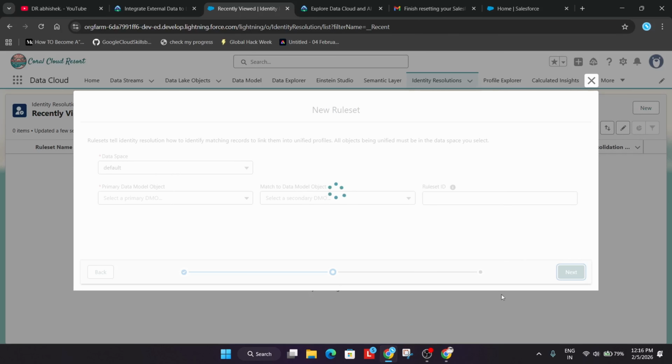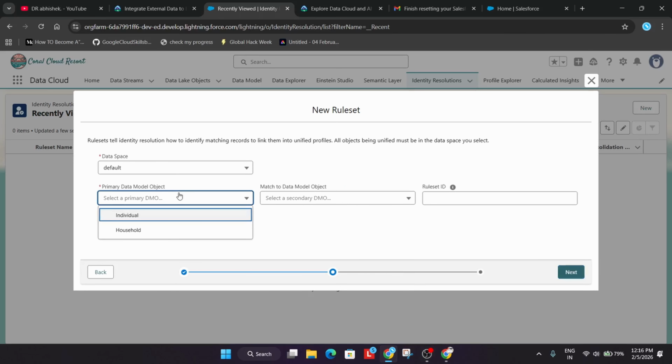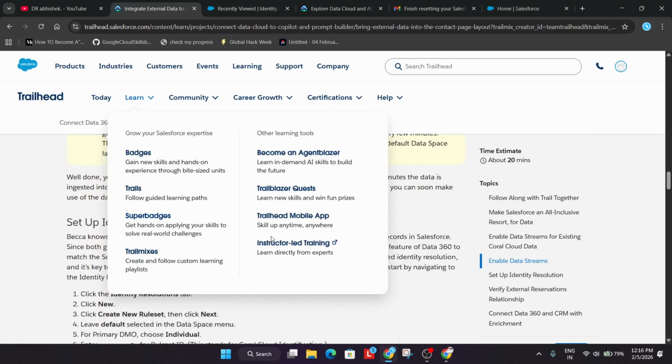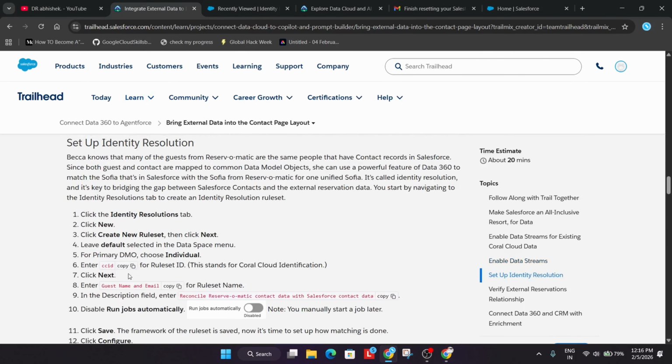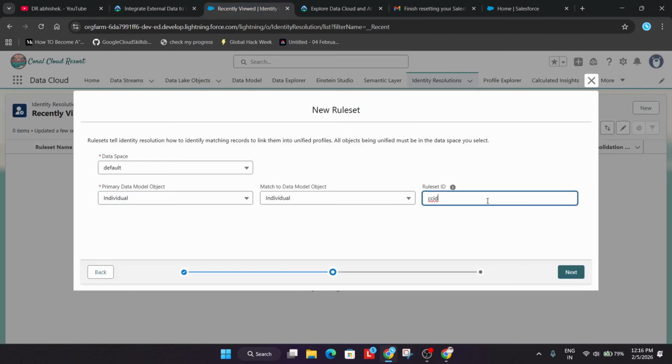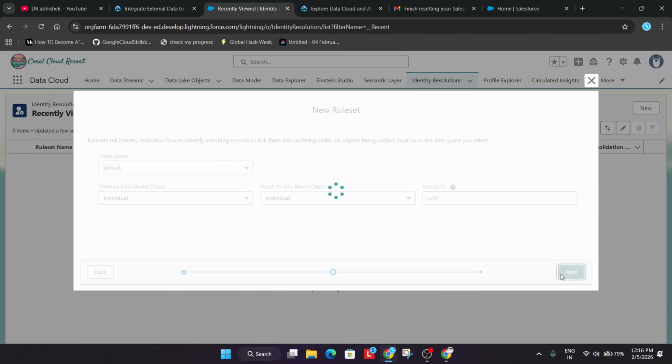It's again taking some more time. Now from here, we have to select individual. And here, we have to add the rule set ID. So for rule set ID, come over here, scroll down a bit. And from here, just copy it, number 6. Rule set ID is done. Now click on next.